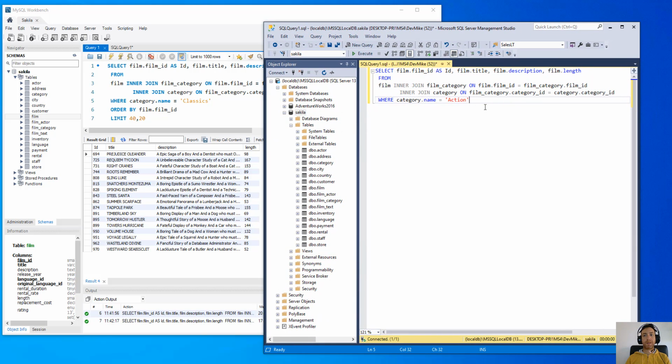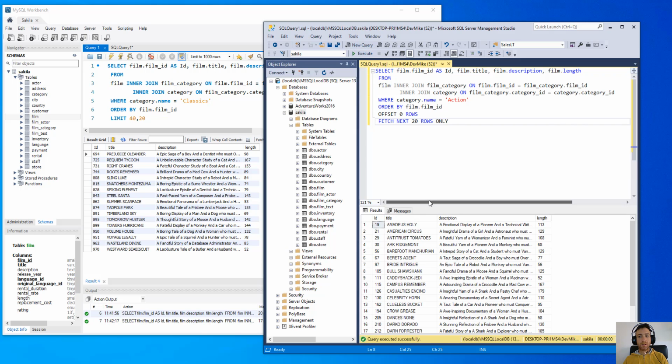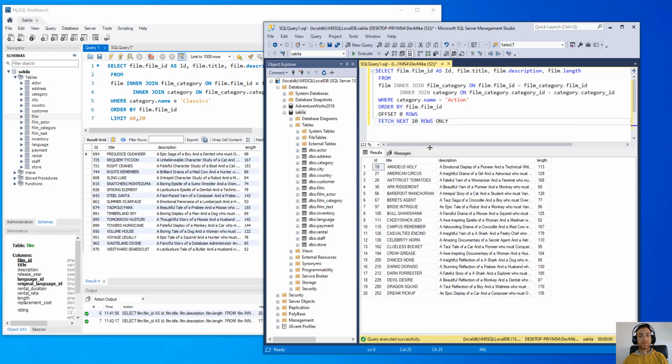In the same way, SQL Server provides us with ORDER BY, and then standard SQL OFFSET 0 ROWS. So start from the row 0, FETCH NEXT 20 ROWS ONLY, and get 20 more rows. So if I execute this, I will be getting page number 1, the first 20. By the way, I'm going to change the table.